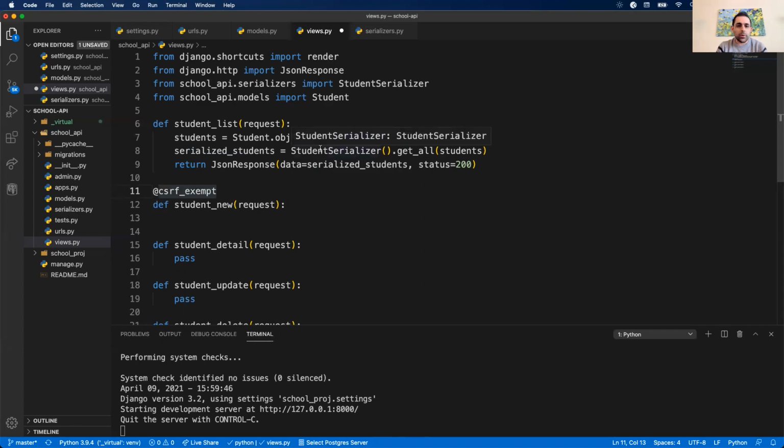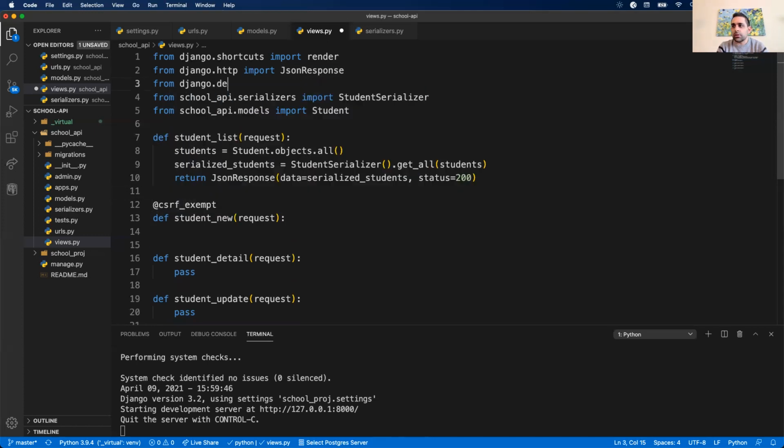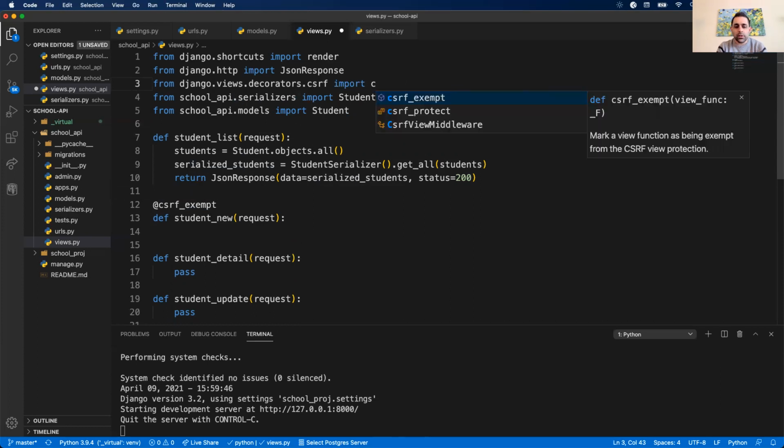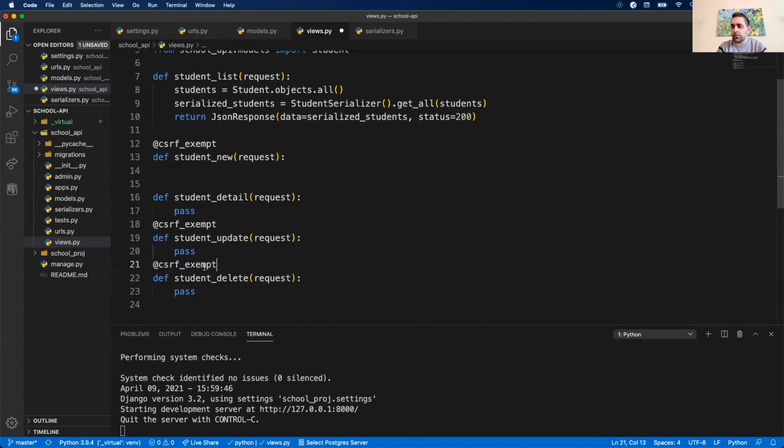Yeah, I always forget about imports. So where's that located? From Django, the decorators. Views.decorators. In the chat, I put what I had on mine. Thanks. Import CSRF. I always forget all the paths for this. All right, so that's where we're getting that CSRF exempt decorator that we can use for our student new, student update, and student delete.